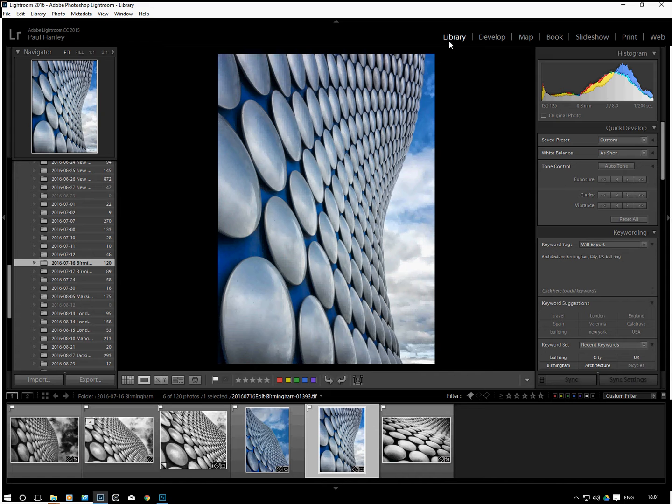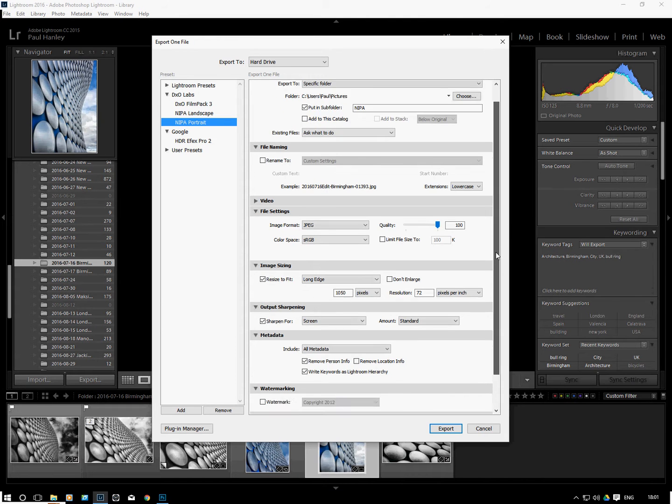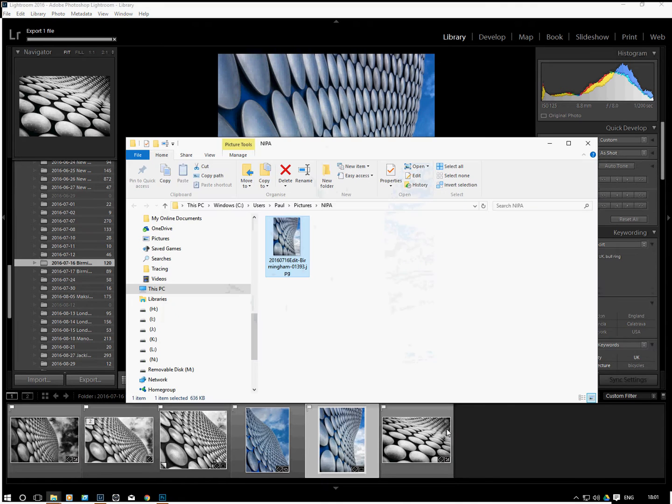Again, we're still in the library module, and we want to create our JPEG. So this is a portrait image, so select our portrait preset. There's our size, everything is as we chose. Click export, simple as that, and then Windows will create the JPEG, and there is the image.